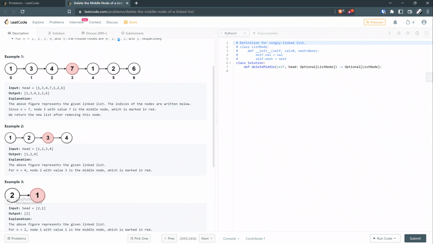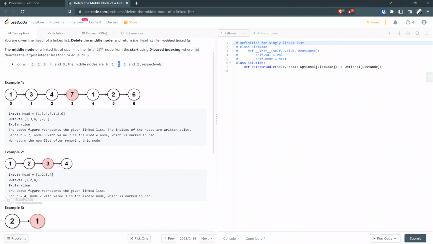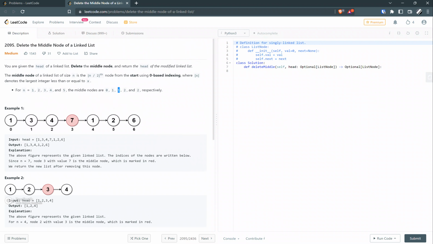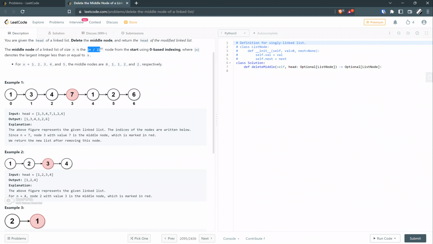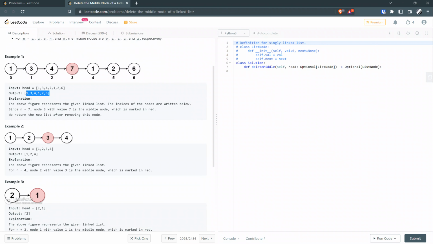So let's look at the example. In the example here I can see that an odd number of nodes are present in the linked list, the total count is 7: 1, 3, 4, 7, 1, 2, 6, right? So using the formula given here, the node that needs to be deleted is 7 divided by 2 is 3.5, and the floor value of 3.5 is 3. So the third index node should be deleted. In this case, the node with the value 7 has to be deleted, and the output is everything except 7, right? And this is for the odd number of nodes.